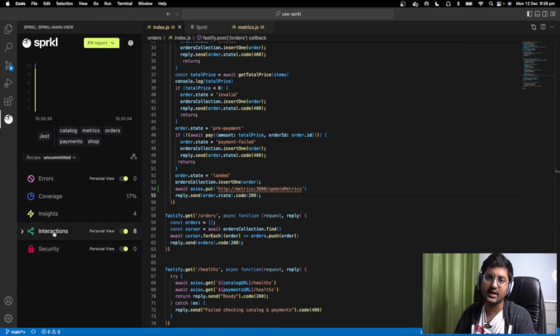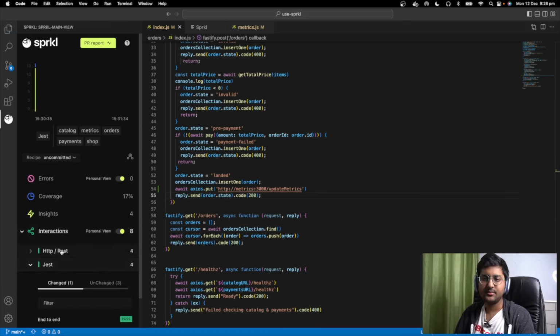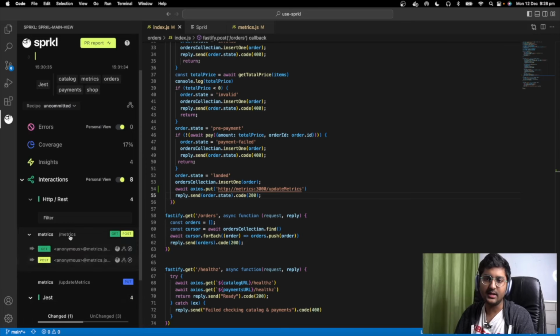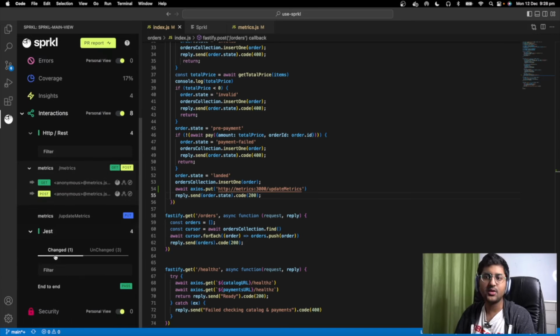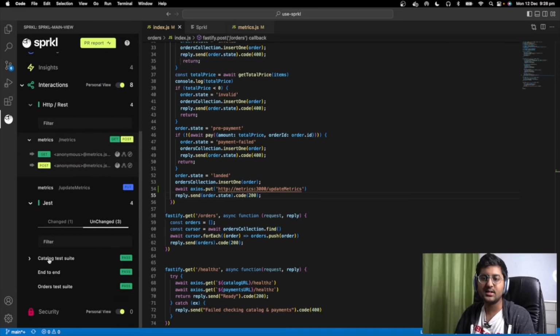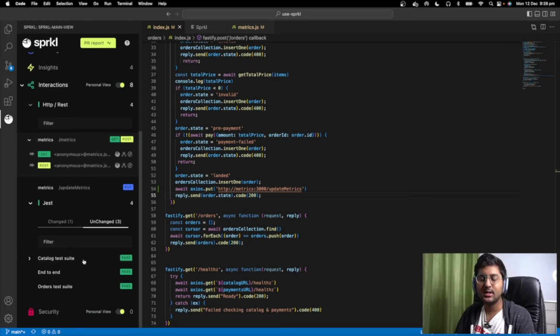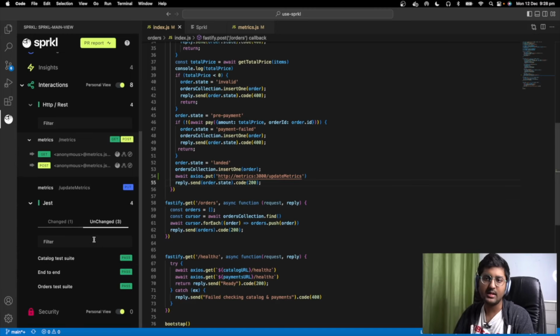And then you can check out the interactions that it's making, and the calls that it's making on the handlers and everything. As you can see, the tests you can see over here, and the unchanged ones are the tests that are running, but they did not really interact with the changes that you made, right? So it's not in reality affecting that. This is basically what changed and unchanged means.